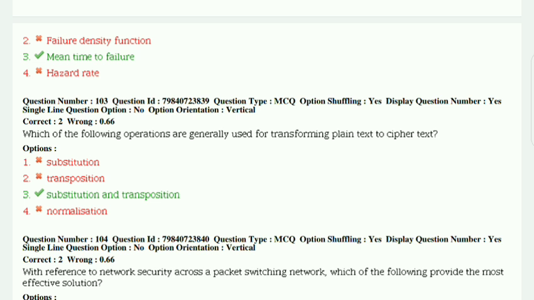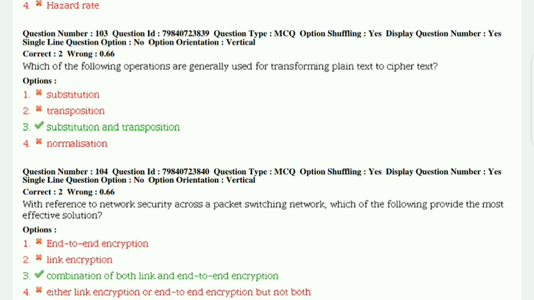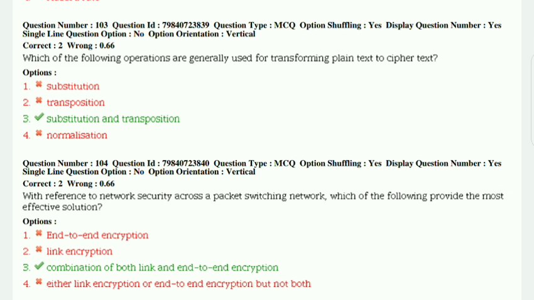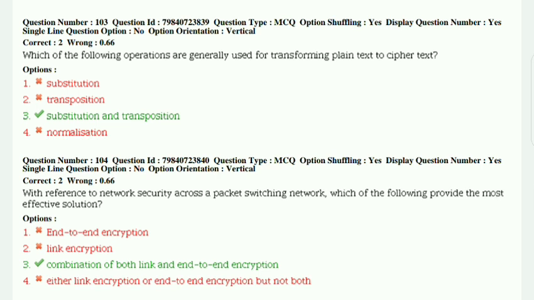Which of the following operations are generally used for transforming plain text to cipher? So answer is substitution and transposition. Substitution means replacing the characters, for example, Caesar cipher, and transposition means rearranging the letters, that is rail fence cipher. Modern ciphers, that is AES and DES algorithm, use both these techniques.